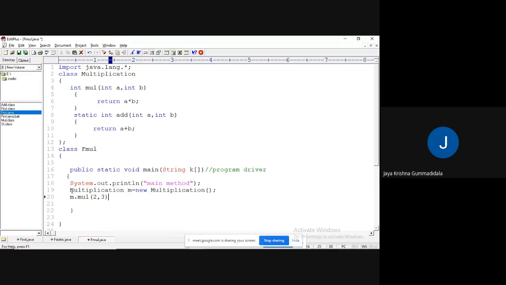If I pass more than 2 parameters, I'm going to get an error, because this is a calling function and this is a called function. Okay? So however many parameters we are passing here, we have to pass that many parameters. This is call by value. For example, I want to display here itself. I will call and I will display.